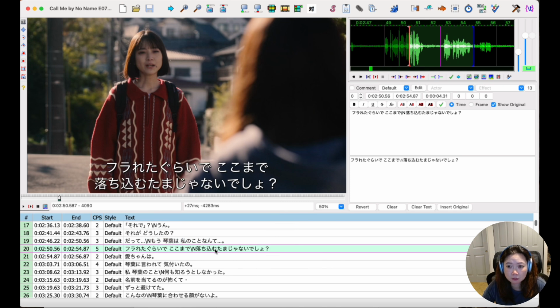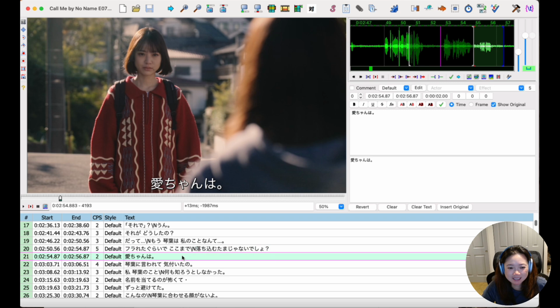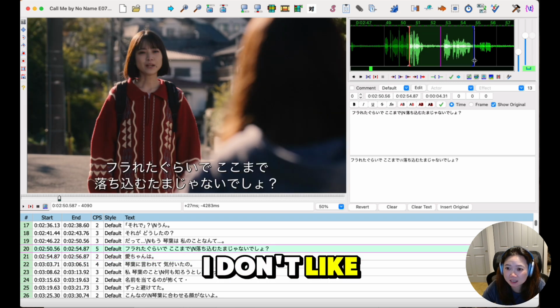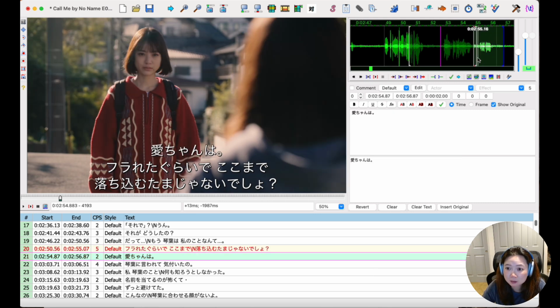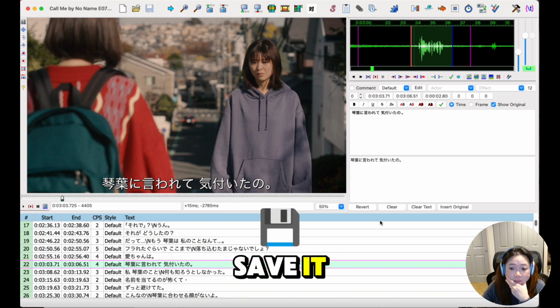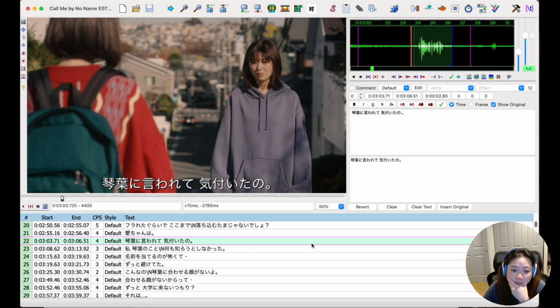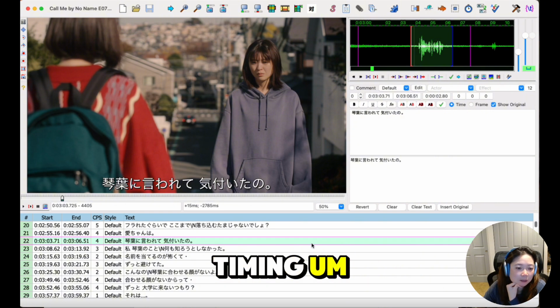Okay. So this is just timing. This one I don't like how it ended, so Megumi-chan wa, めぐみちゃんは. Save it. Yeah, so that's timing.